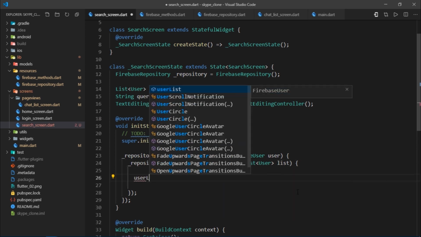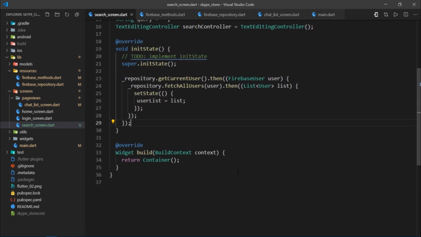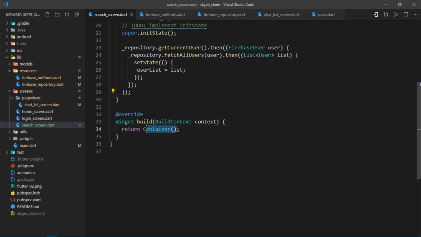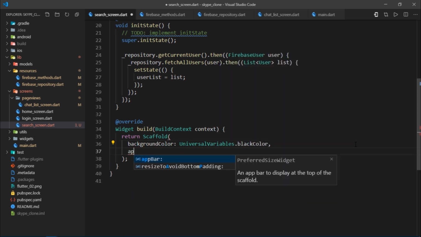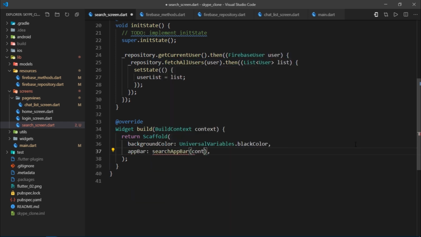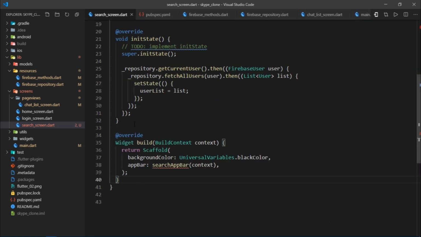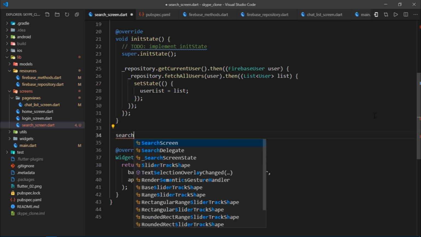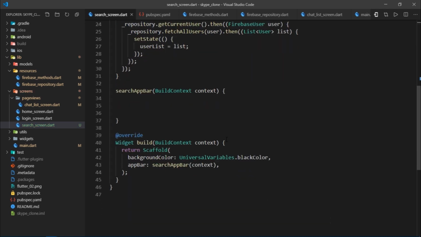And then I'll assign this received list to our user list variable and put this statement inside of a setState method. Great, so now I'm going to come inside of the build method and I'll return a Scaffold. Then I'll set the background color to UniversalVariables.blackColor, appBar to searchAppBar, and pass in the context. So we're going to create a custom appBar here as well. But since it is associated to this screen only, therefore we won't be creating it in the form of a widget in a separate file. So I'll create a method called searchAppBar and it accepts a context.